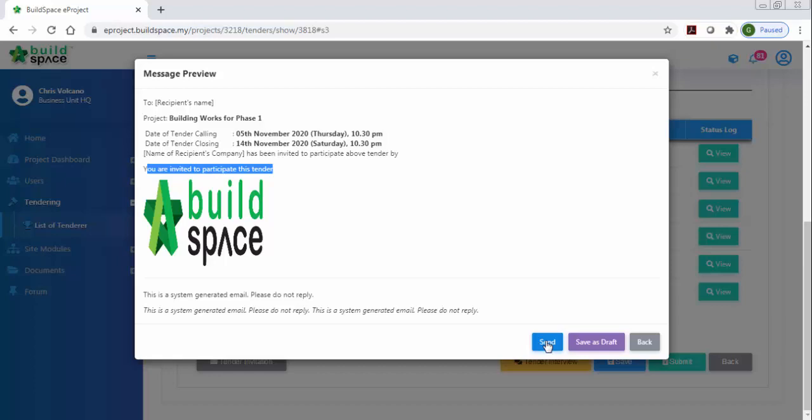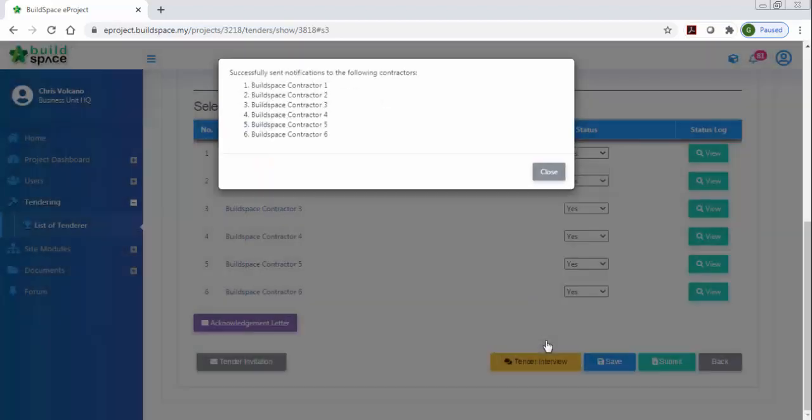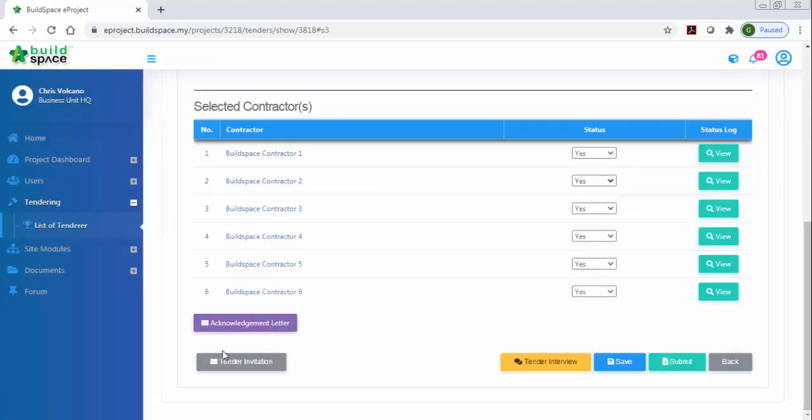If you click send here, the system will automatically send to all the tenderers, individually. The individual tenderers can only see their own email. They cannot see the rest, and they cannot see how many tenderers are participating. So this is a tender invitation, and also we have the tender interview.